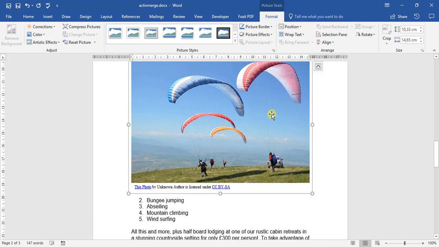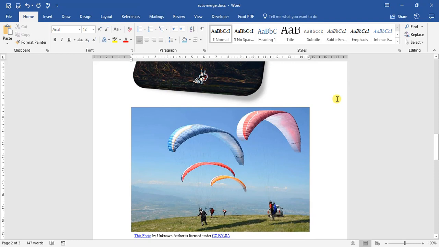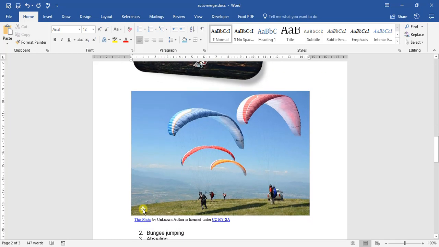One of the advantages of inserting an online picture is that it is automatically captioned for you. So, this photo by unknown authors, licensed under CC BY SA. If you're creating a document that requires a lot of referencing, especially when it comes to images, your online picture is probably your best route because it automatically captions it for you. So that is how you go about adding images and editing images in Microsoft Word.